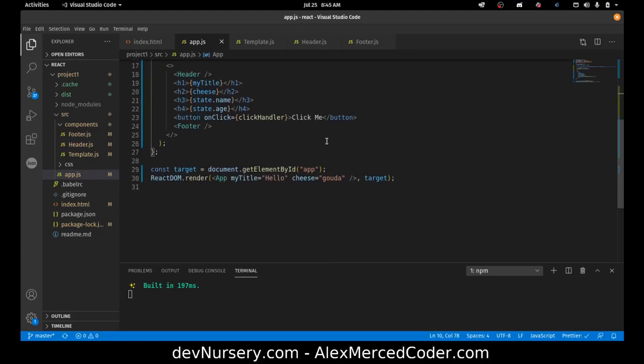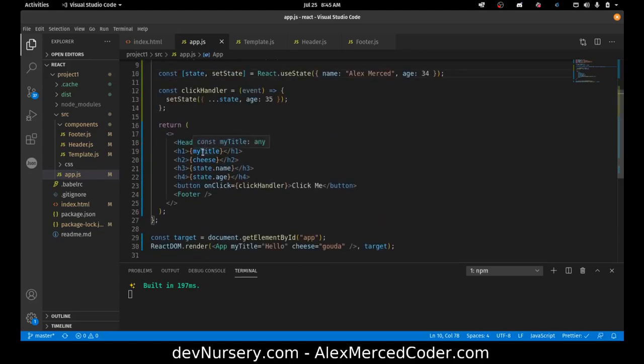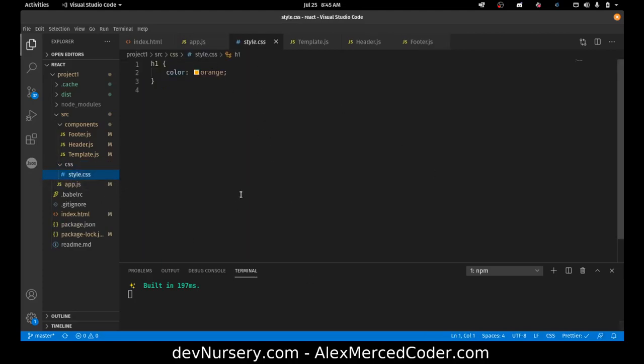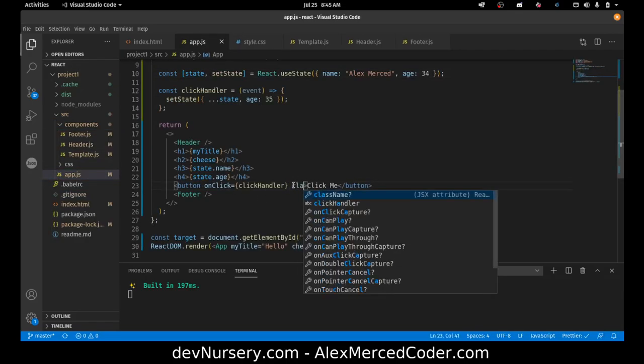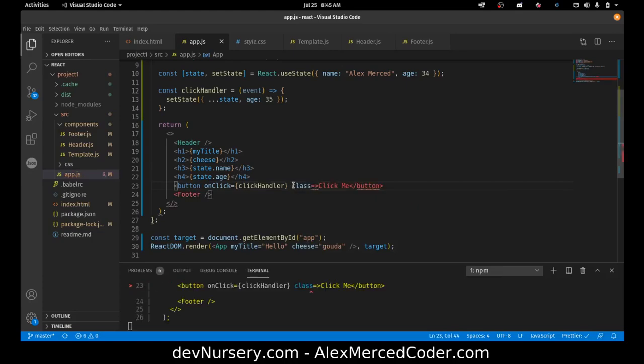Okie dokie. Other things I want to show you is using classes. In this template, I do have a CSS style sheet, so you can do all your styling in that CSS style sheet. But to put classes on things, again, rules of JSX, you have to put not class. If you do class equals whatever, it's going to get confused because class is a reserved word in JavaScript. So what you have to do is className. So we'll say className button.